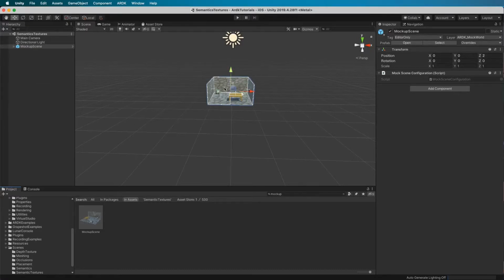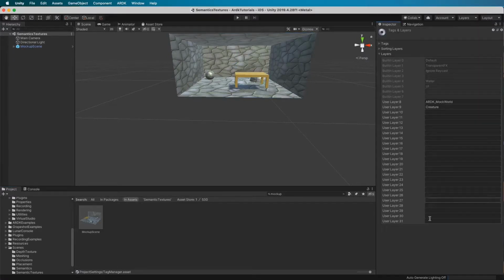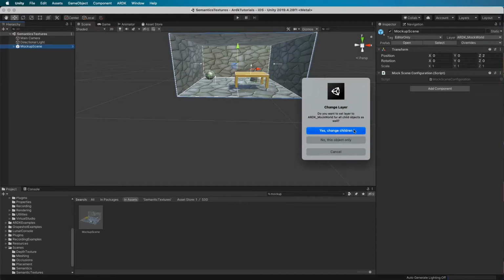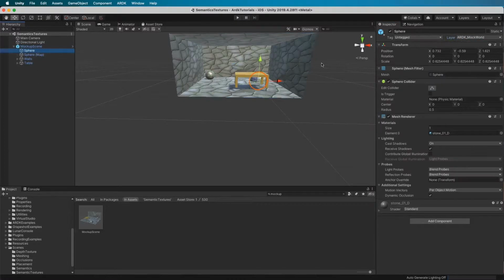All right, so this scene here doesn't have anything amazing in it. It's just a table and some walls. Just check that you do have this mock world layer. If your scene does not have the mock world layer, add it. And then on the object itself, set this and go yes to all children. So you just want to make sure that everything that is in your mocking part of the hierarchy has that layer, because we remove this layer from the camera.